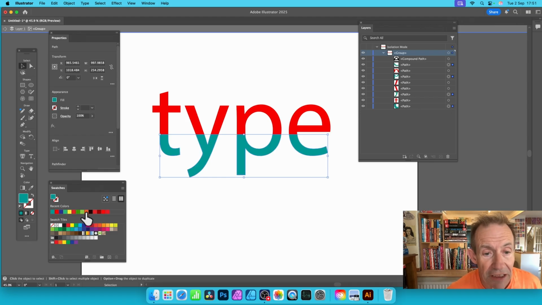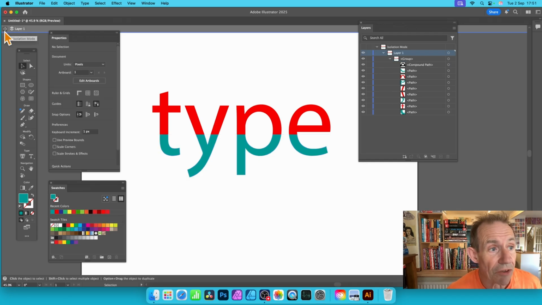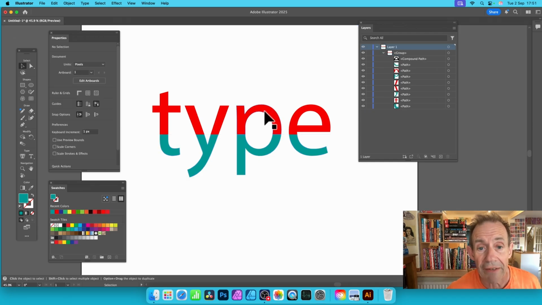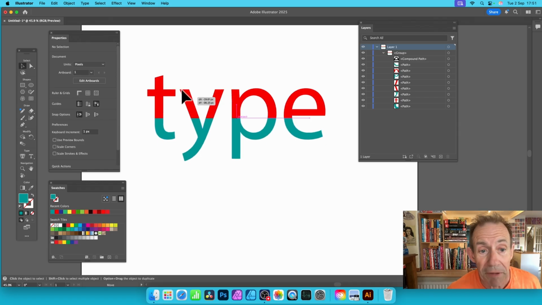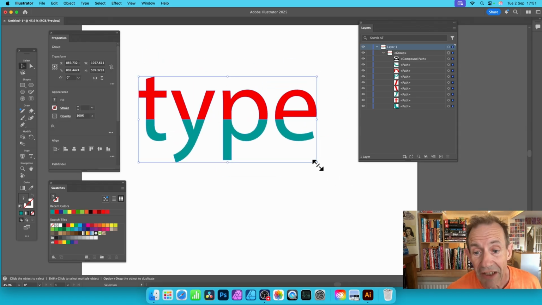And then just change the colour to say green. And then come out of isolation mode. Just click there and you're out of that now. And now the type can be manipulated further and moved around, etc.